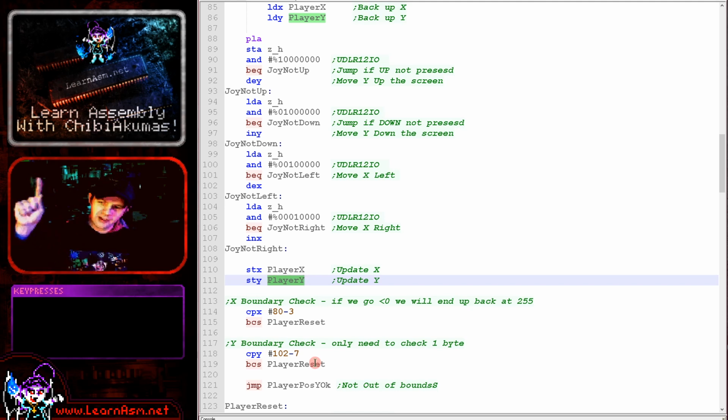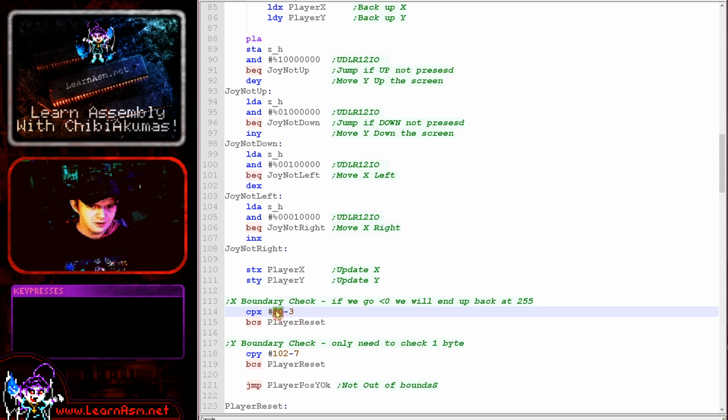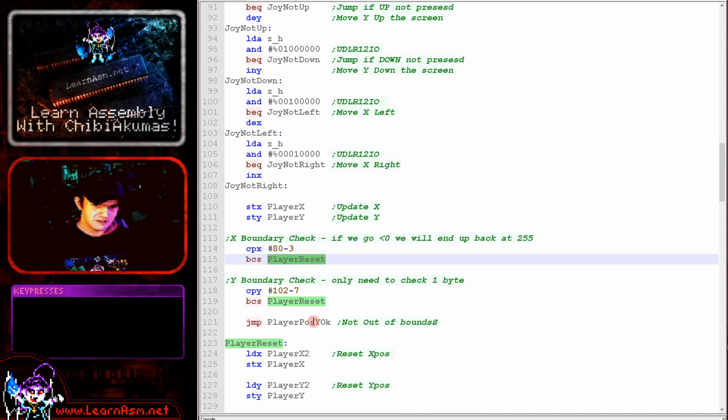Now, top left corner of our screen is 0, 0. And if you go below 0 in 8-bit unsigned mathematics, you will rotate around back to 255. For this reason, to check our 0 boundary on the left, we actually can just check the right-hand boundary, because if we've gone below 0, we'll have actually ended up at 255. That's what we're doing here. We're comparing the X to 80 minus 3. That's because the screen goes from 0 to 79 and our sprite is 4 bytes wide. So we're just checking there, and if we've gone over that, we're just jumping to this reset routine here.